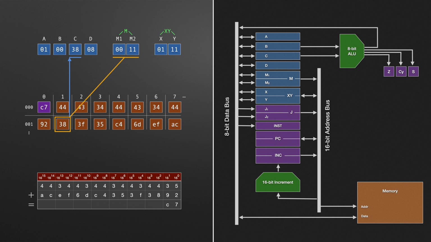Likewise, we copy X to M2 and pick up our other byte. And we can then perform the addition and store the value like so. And because we loaded register M in this order, we're already pointing to the right location to store the result. The process now repeats like so.